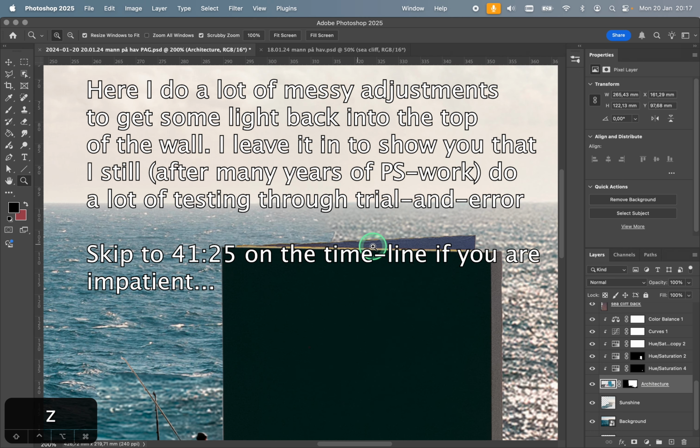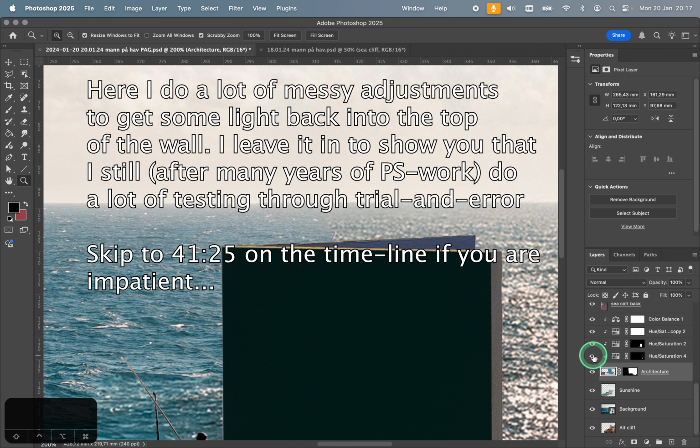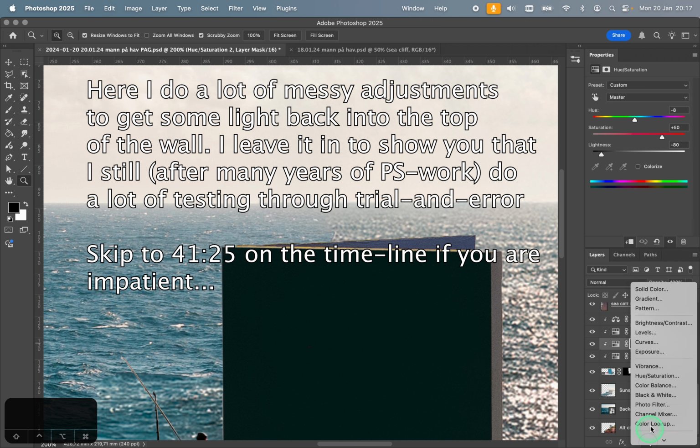Another thing I want to do is to get the color back from the top, because I think the light will strike the top of this one quite a lot. And if I'm not mistaken, this one, the curves one, doesn't really do much, so I'm going to get rid of it. The color balance, yeah, this one is good. Well, it doesn't hurt. We can have another hue and saturation.